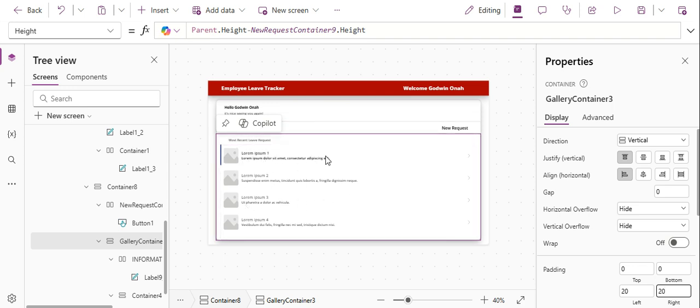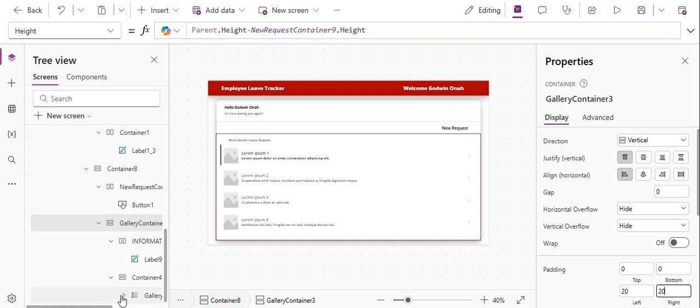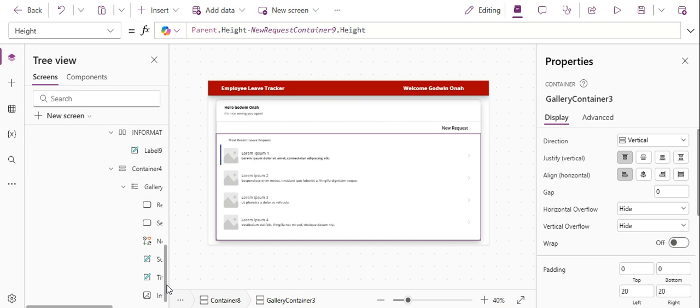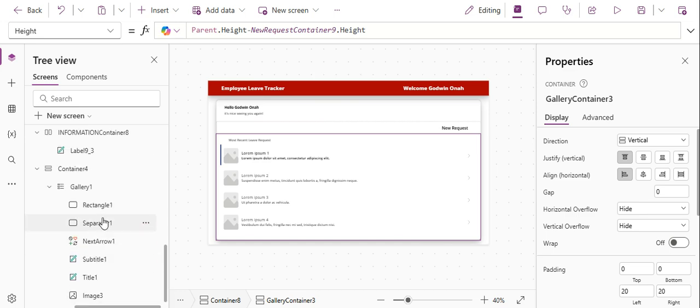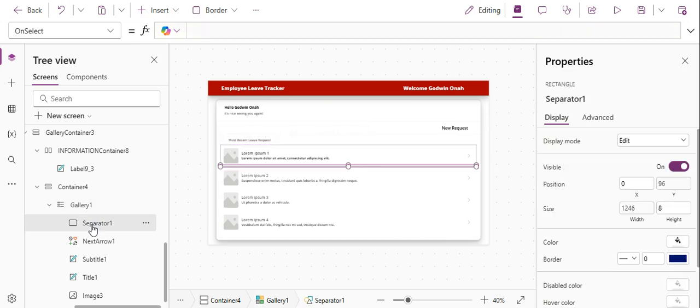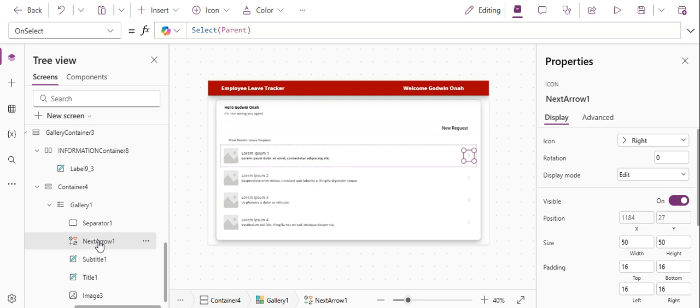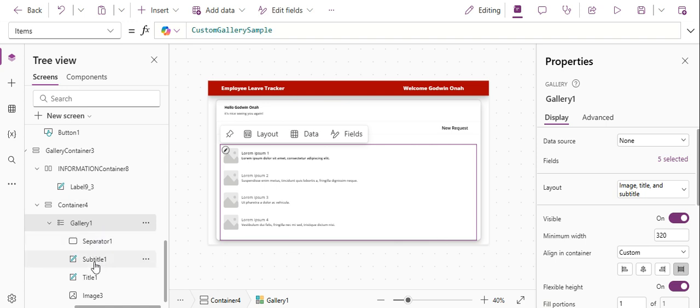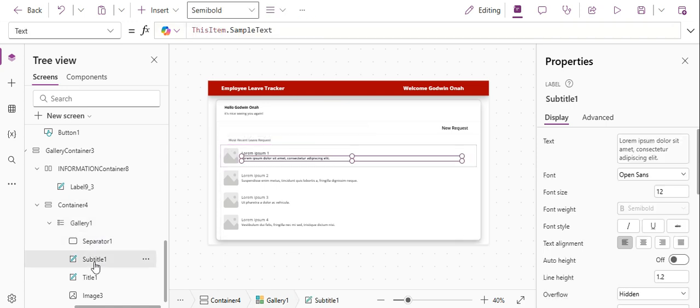So the next thing is to just format it to look like a table. So we'll now go to our gallery. This is our gallery. You now open it. So if I scroll, we don't need this rectangle, so I would delete it. This separator for now, I don't think we need it. If we need it, we'll add it. Or let me leave that. Then this one, we don't need it, so I'll delete it.